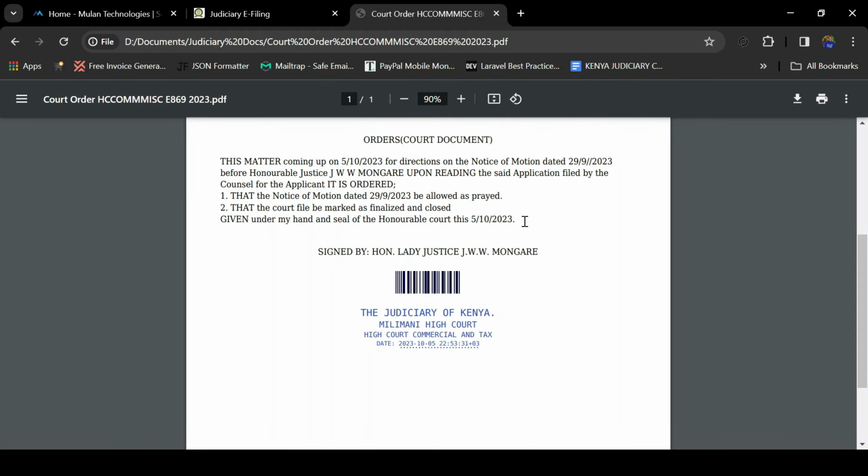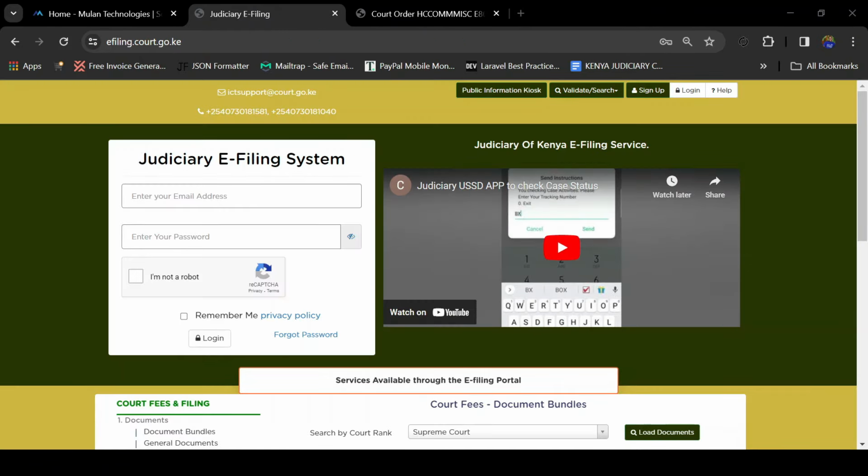Probate and administration matters filed in courts typically pertain to the legal process of dealing with the estate of a deceased person. The Judiciary filing portal now provides a platform where you can check if a case has been filed under the name of a deceased person that you know. You can get the case number, and through the Public Information Kiosk, be able to get more information about that case. But how do you go about it?